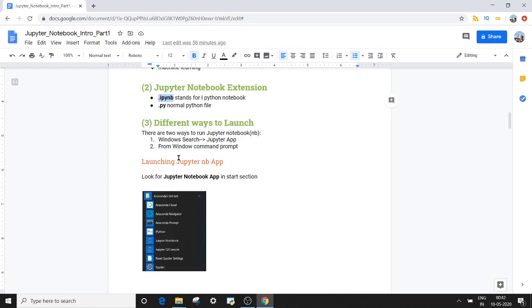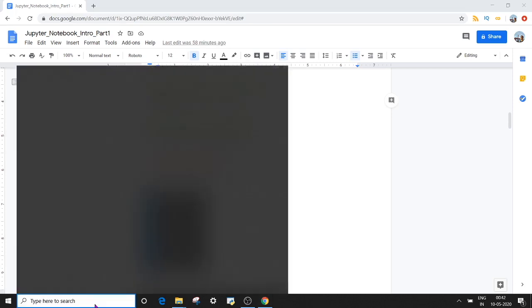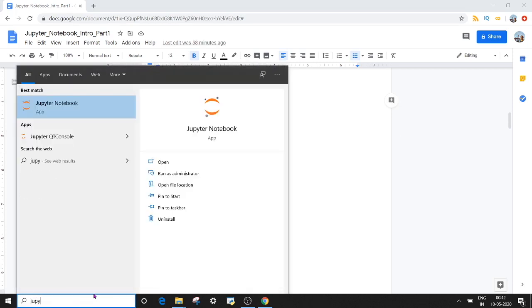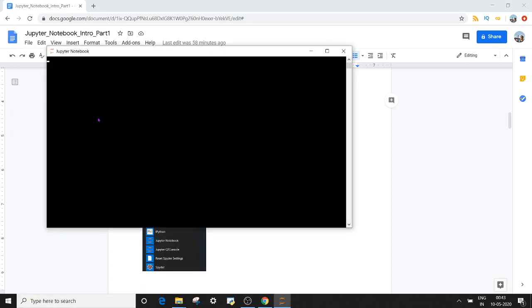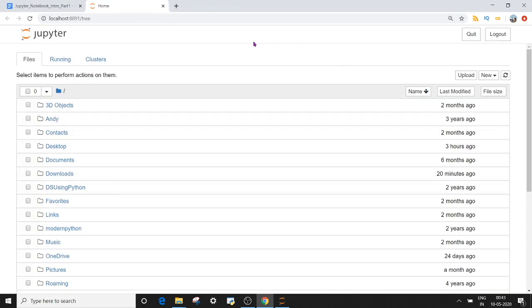Next, what are the different ways to launch Jupyter Notebook? There are two ways for launching Jupyter Notebook. First is the Windows search Jupyter app option, and second is from the command prompt. Using Windows search, you have to look for the Jupyter Notebook app, click on it, and it will launch Jupyter Notebook in your default browser. As you can see, the Jupyter Notebook environment looks like a typical website. Here is the quit button, the logout button, you have the upload button here and a new button.